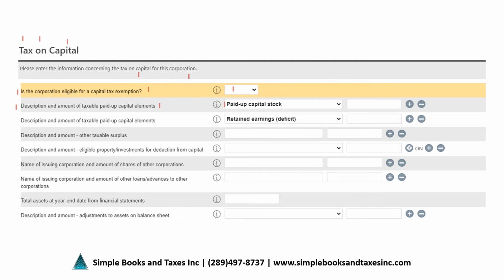In our example, we stated the paid up capital stock, and we entered the total amount of common shares over here. Another line for description and amount of taxable paid up capital elements. We stated the retained earnings deficits, and we enter the total amount over here. Description and amount other taxable surplus. In our example, the company does not have any taxable surplus.